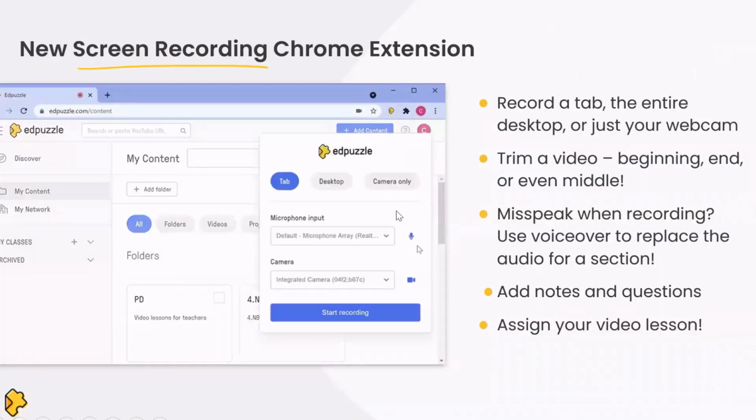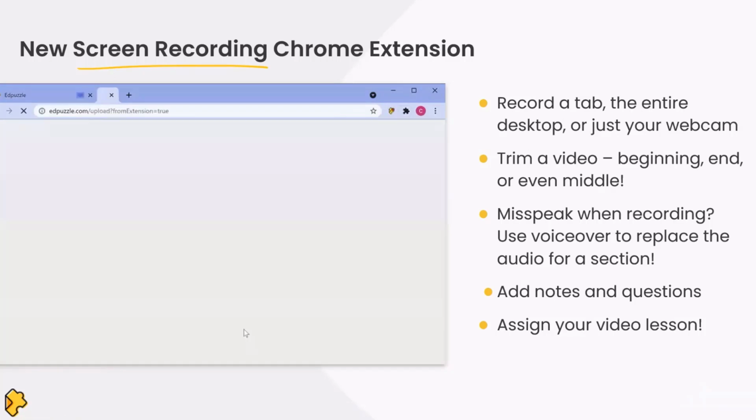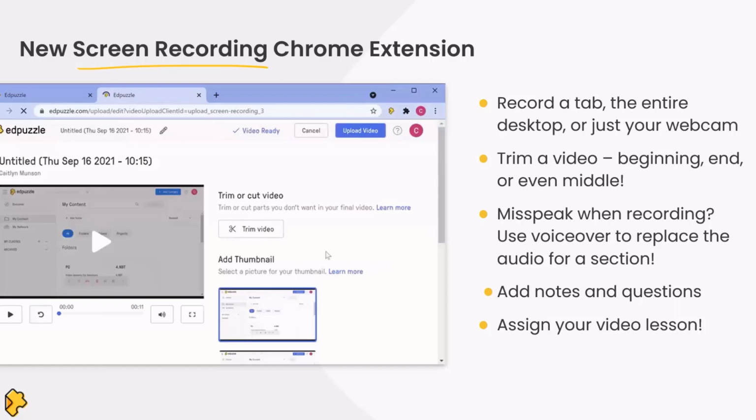Okay, so this is the Chrome extension I was speaking about. So you can record a tab, the entire desktop, or just your webcam, because now they actually allow you to do screencasting. So you can record your own screen and create a video right in Edpuzzle.